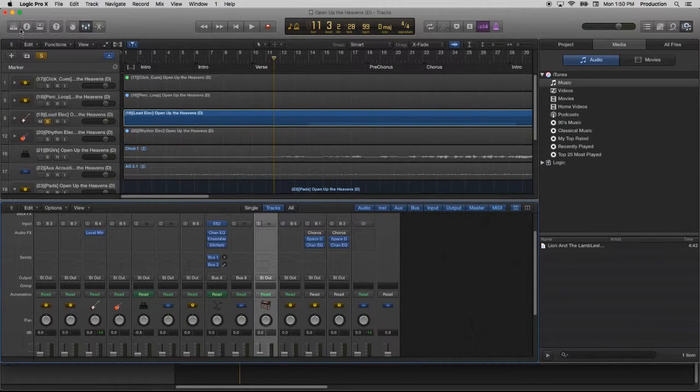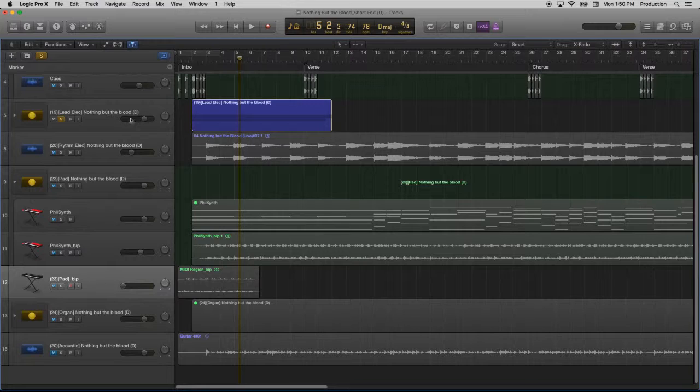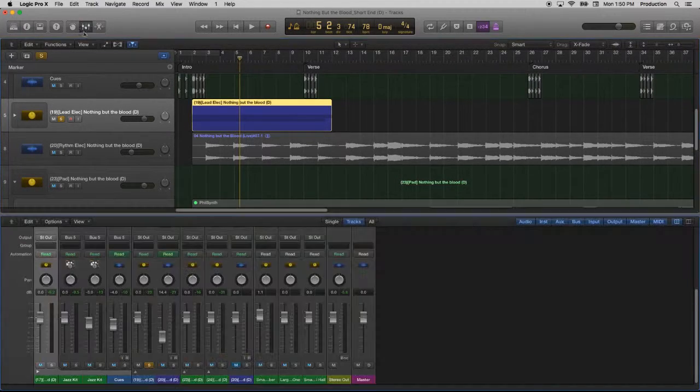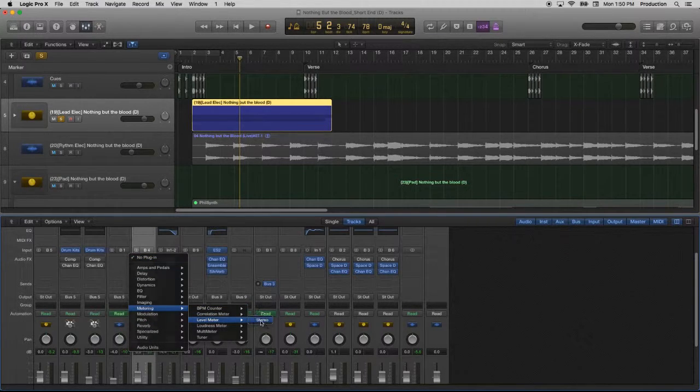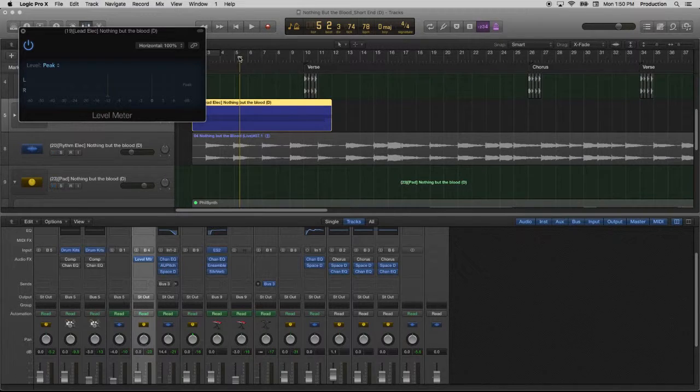Let's go back over into this song, Nothing But the Blood. And what we'll do is I will use that same plug-in, metering level meter stereo, just to see how loud this electric guitar is. We want it to match. Makes it easier for the guys who are on the board.